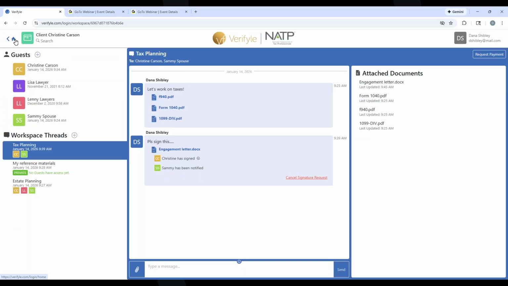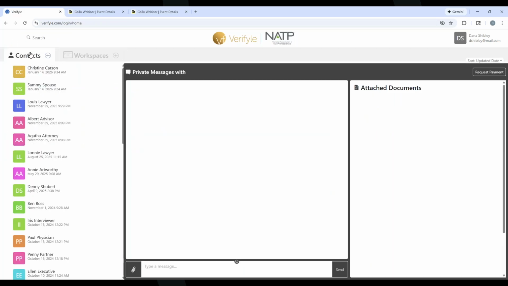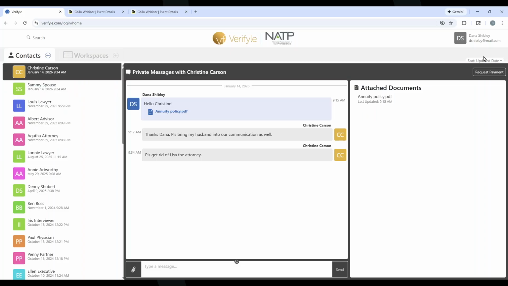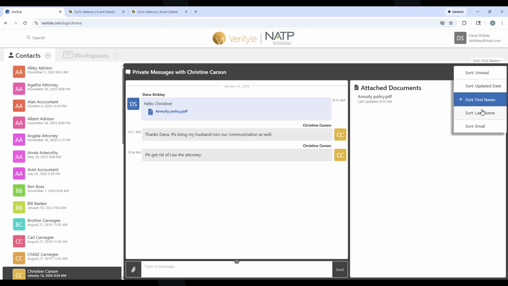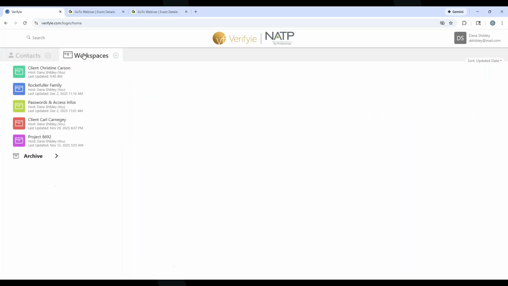Whether you're inside of the Workspaces area of Verifyle or you're inside the Contacts area, at any time you can go over to this little tab here on the right, and you can have those different items be sorted by first name alphabetical, by last name alphabetical, or email address. I like it to stay sorted by updated date, or what I call recency. That's how I like my information to be sorted. Okay, so make note of that.